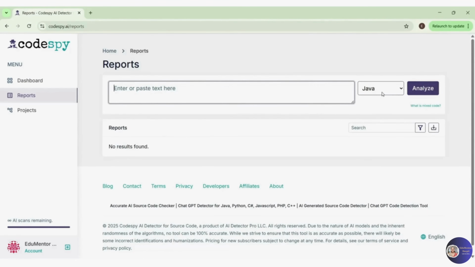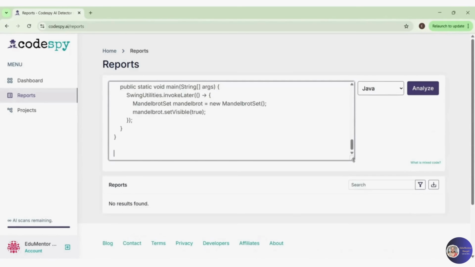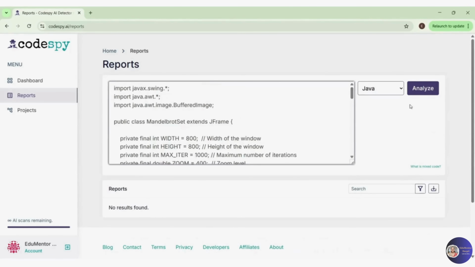To know the AI content, all you have to do is select language from the drop down. We have options for Java, Python, JavaScript, C Sharp, PHP, C++ as a base language. Copy the part of the source code, and this is the Java code which I have used. Paste it. Once you have done that, click on Analyze to scan the code.